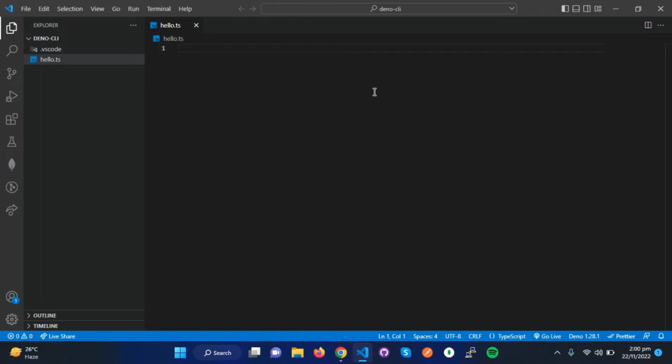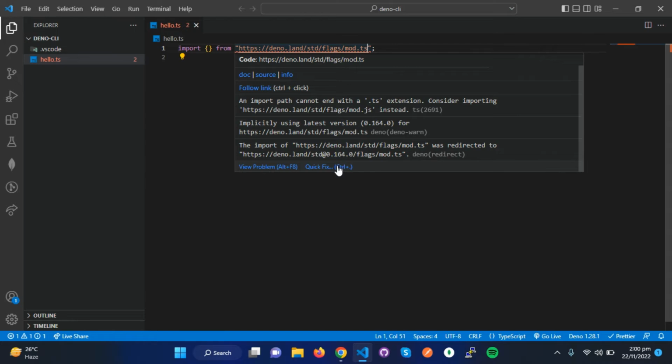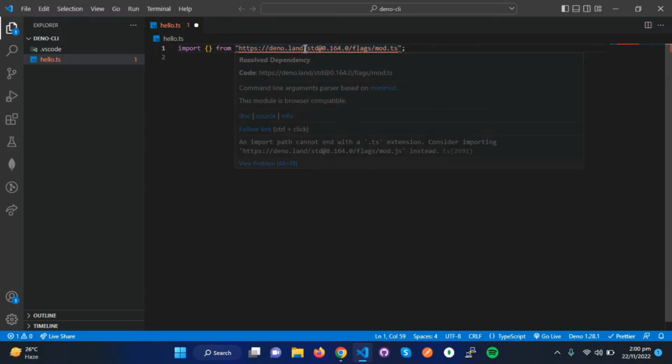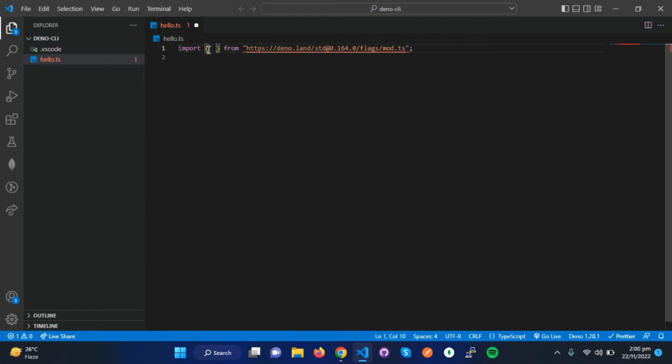There is a library called flags. Let me just import that. It's a standard library. Once we've imported this library, we actually don't need it, but it'll just make it simple to parse the arguments. Let me quickly resolve it. And okay, now it exports a function called parse.